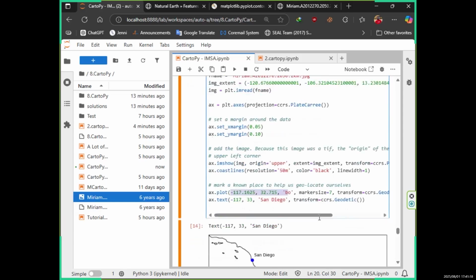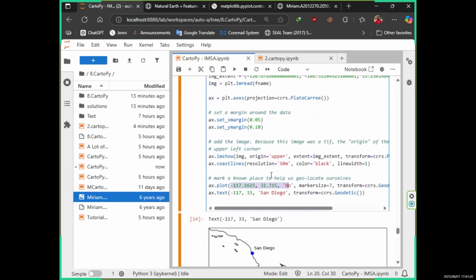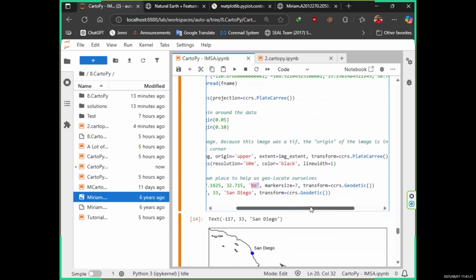plot. This one needs to plot an area. So if I need to plot a specific area, I can give the x value, y value, and then the marker type, the marker size, and the label for the marker.